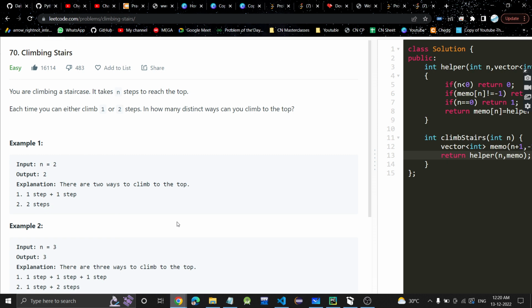So today we are going to discuss another problem. The problem is climbing stairs. In this problem you are climbing a staircase. It takes n steps to reach the top. So we have to reach the top. We are currently at the bottom. Each time you can climb one or two steps. In how many distinct ways can you climb to the top?